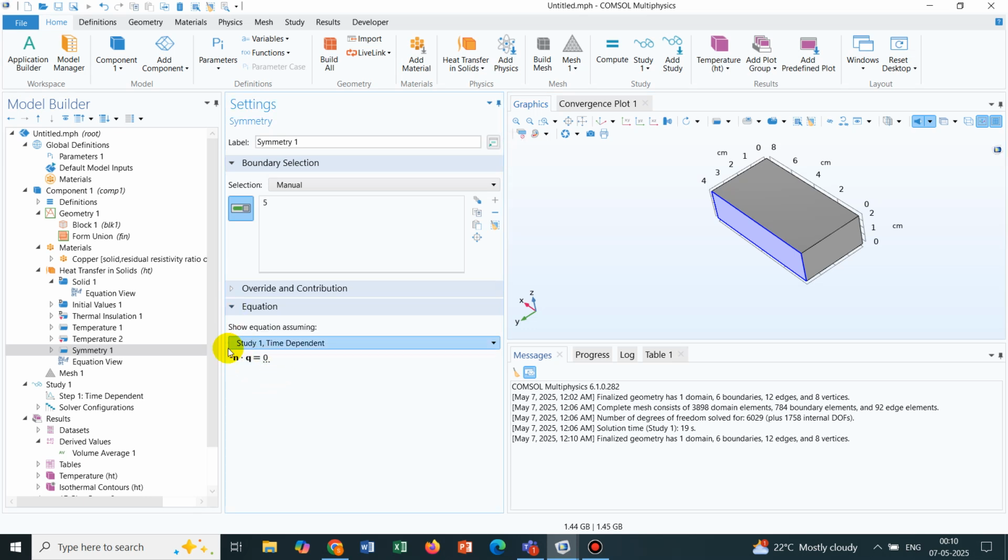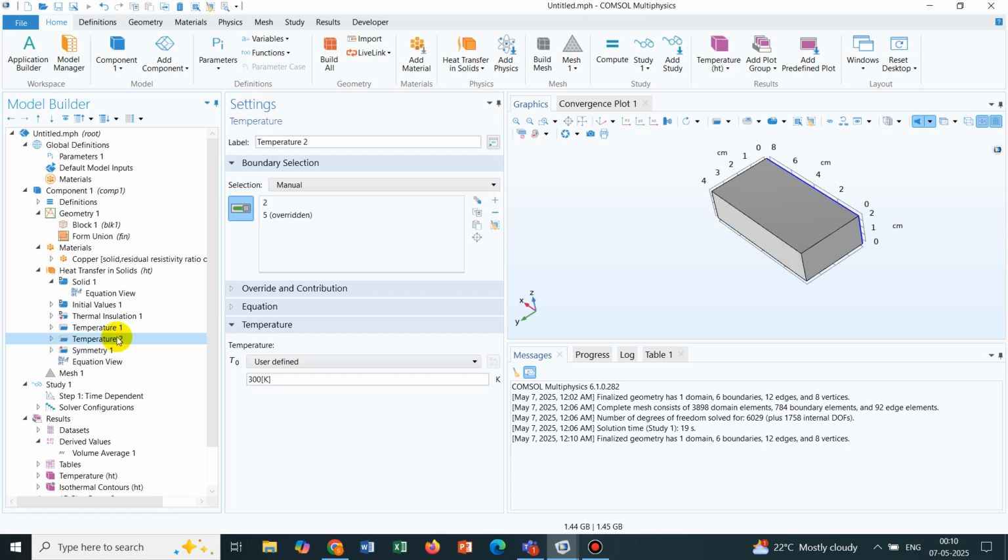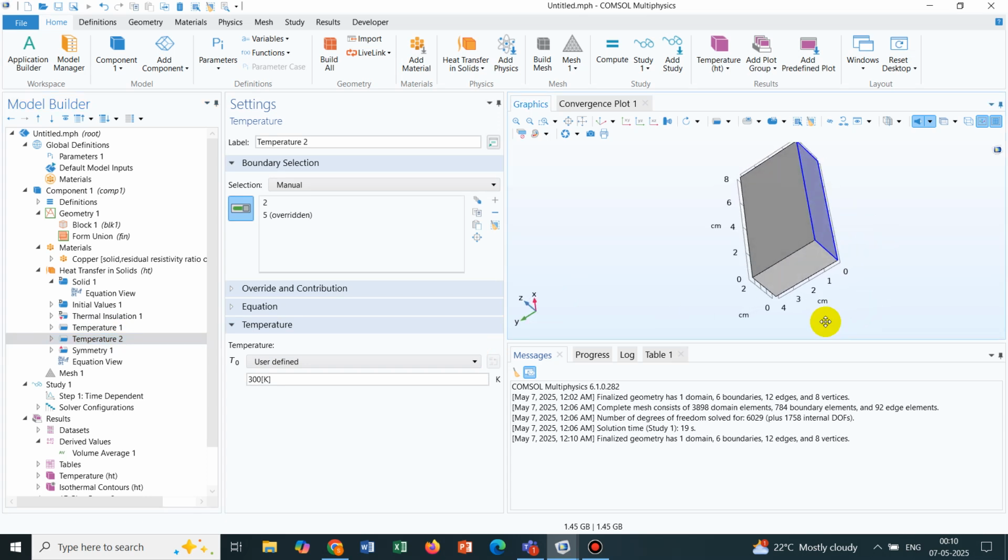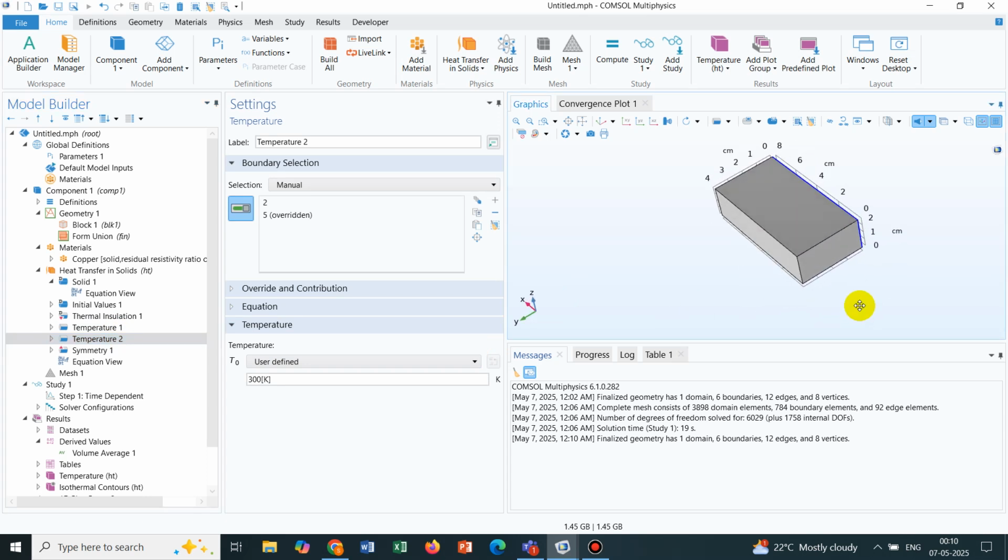Now with respect to the equation, again n dot q would be equal to 0 for the symmetry condition. The temperature of the top surface was 400, and the temperature of this surface was kept at 300, because the opposite was also at 300, so we can define the plane of symmetry.